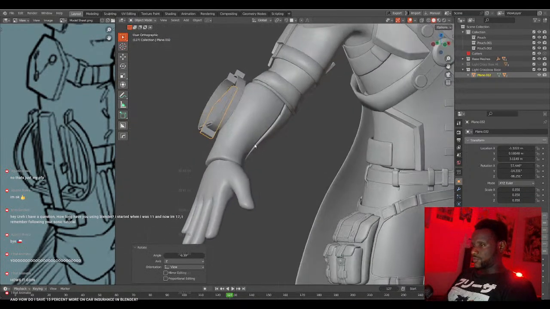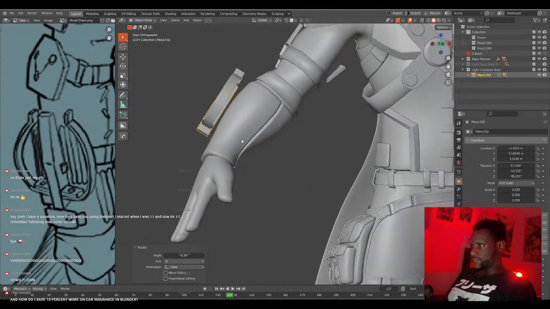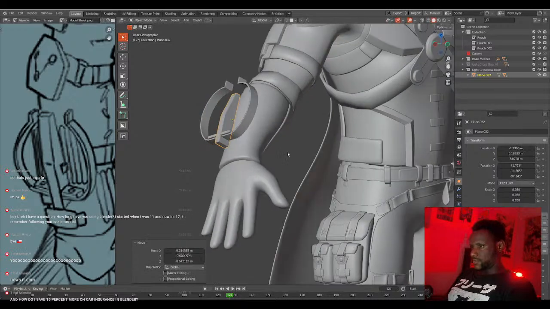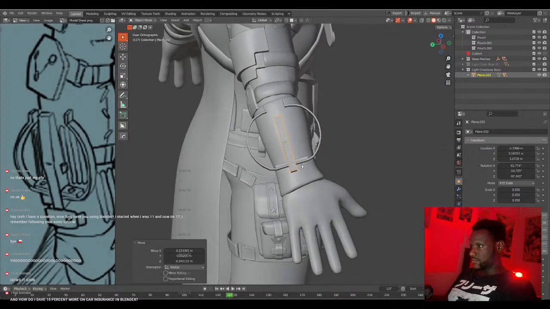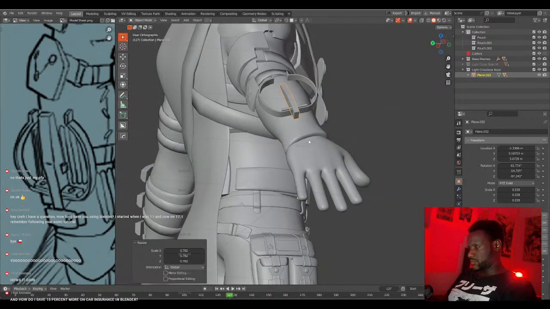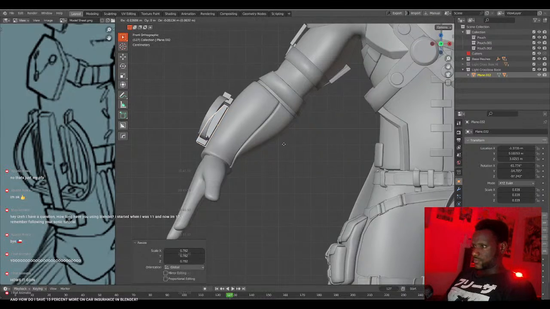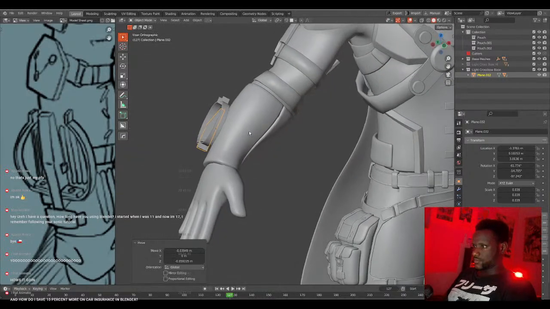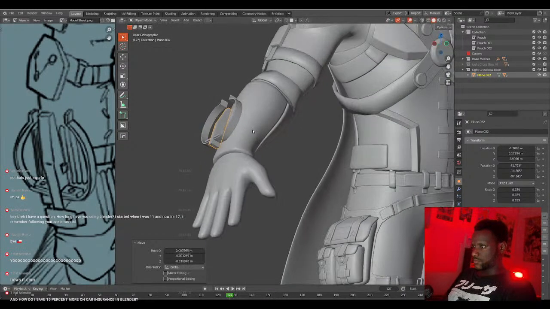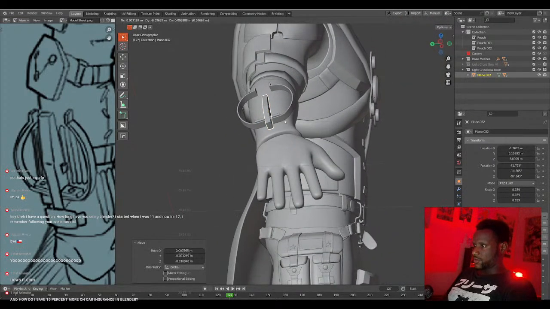And the crossbow is not going to be that large on his arm, so this is pretty good. I'll make it just a bit smaller, just a little bit. So I'm gonna go right there.